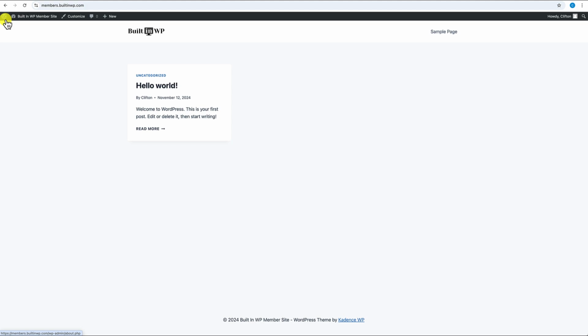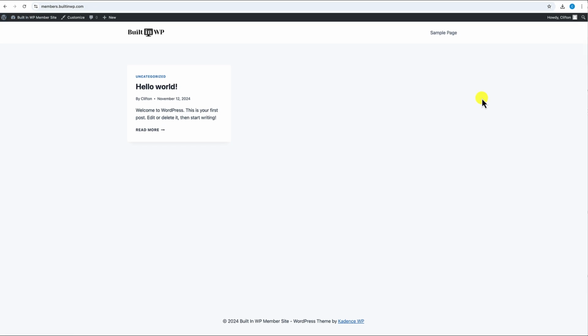Okay, so now we have the basics in place. Now we're going to start installing our plugins to control our membership. When it comes to membership solutions for your membership websites, there is definitely no shortage of plugins and tools that you can use to build out a membership site.